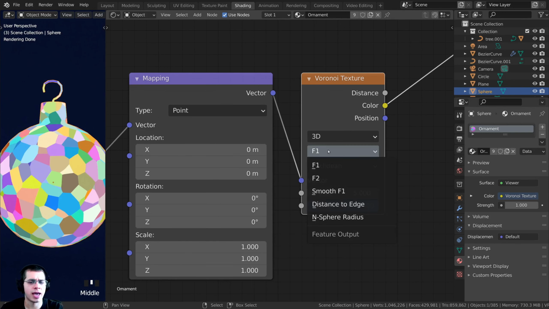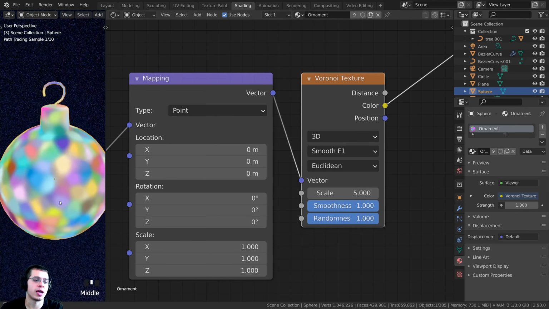And then I don't want to use F1, so I'm going to click on the F1, and I'm going to change it to Smooth F1. So now you can see what that's looking like.